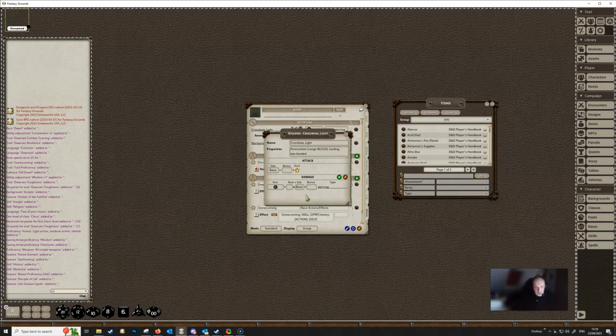If your character has some kind of ability which allows them to use a different ability score for their light crossbow, or for ranged weapons in general, then you can come to this stat here and you can click through the various statistics.